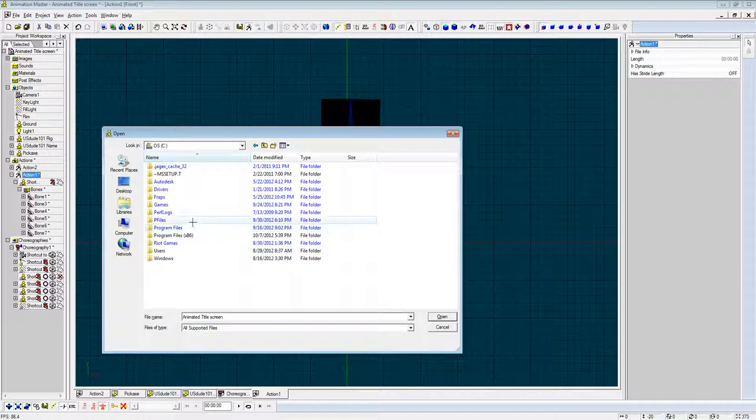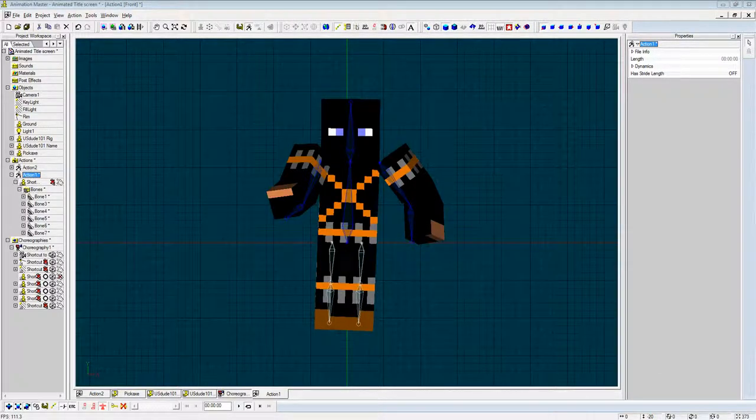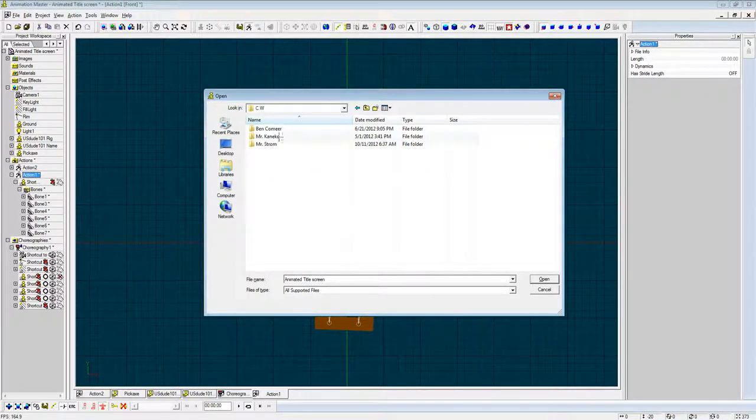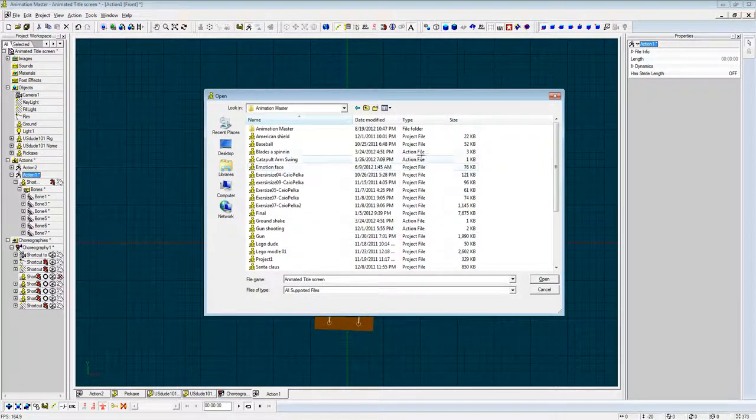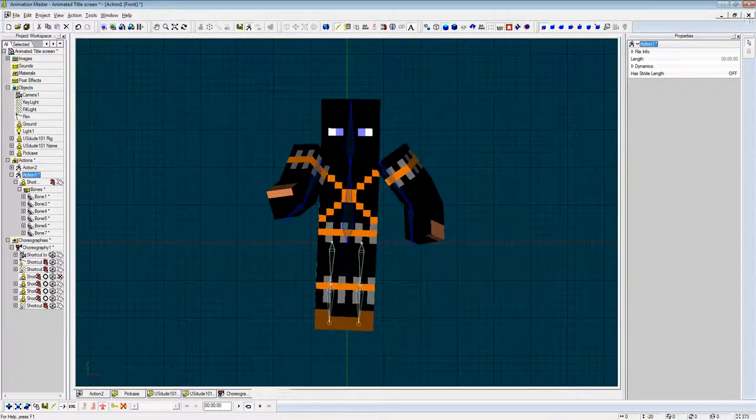Where did I put it? Just one sec. I don't want you seeing all my files here because they're my files. Back up my documents. There it is. Okay, there. So I normally put them under working, so you'll end up with all of these beautiful Animation Master projects. So let me just close this.